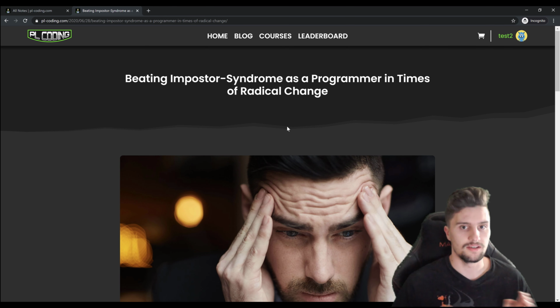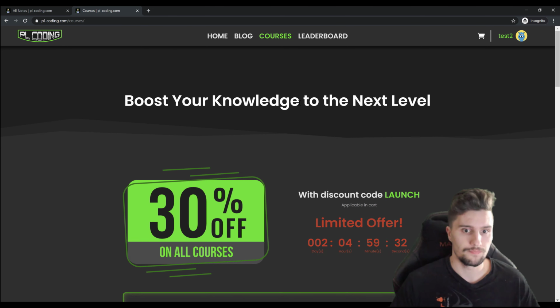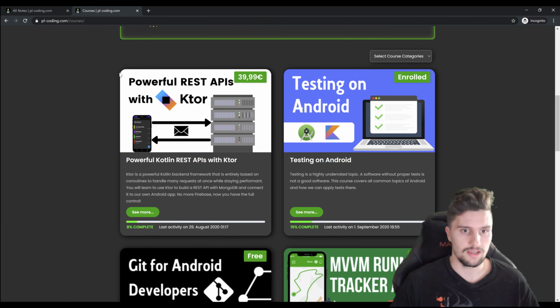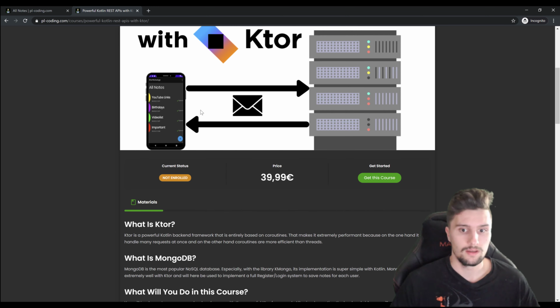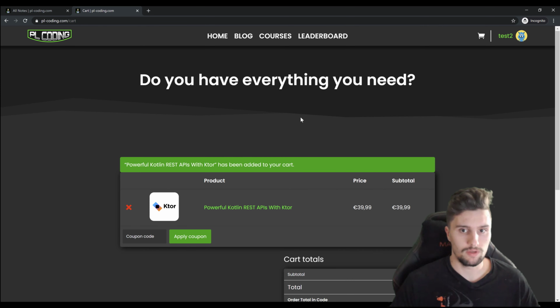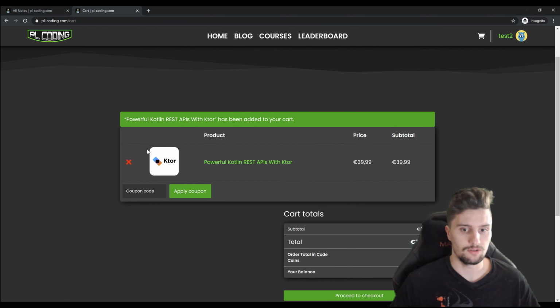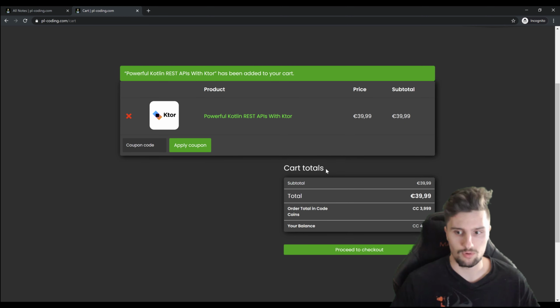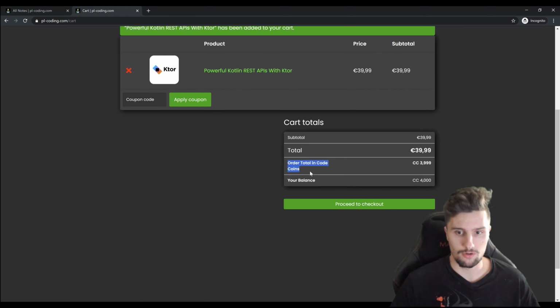As one last thing, I actually want to show you how you can use those code coins to buy premium courses. So let's click on courses here. And let's say we want to buy this new Ktor course here. Click on that. It will open. We click on Get Course. Then we will be navigated to our shopping cart. You can see here is the Ktor course. You can see the price. You can also see order total in code coins. So that is basically converted.